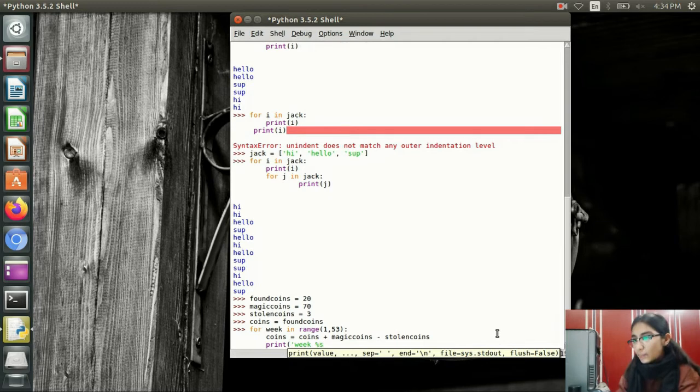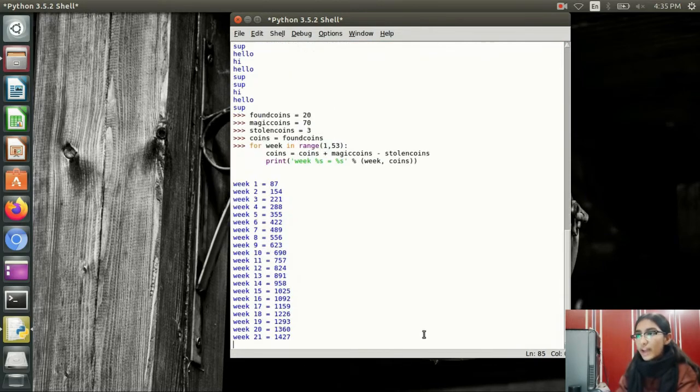So I am writing print, week percentage, as I told you, to make your printing pretty. Week is equal to %s, and then percent week coins. Here I am writing it. Week coins. So here it is. Now you can see it has printed like this.